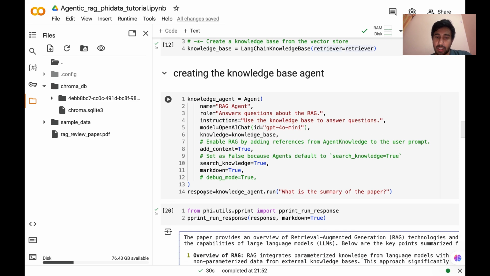And after that we can test the agent using this knowledge agent.run: what is the summary of the paper.